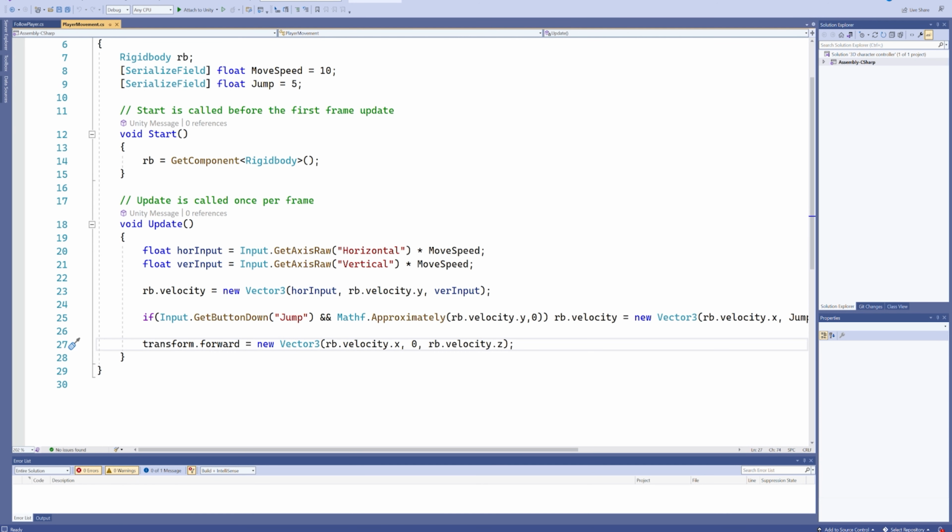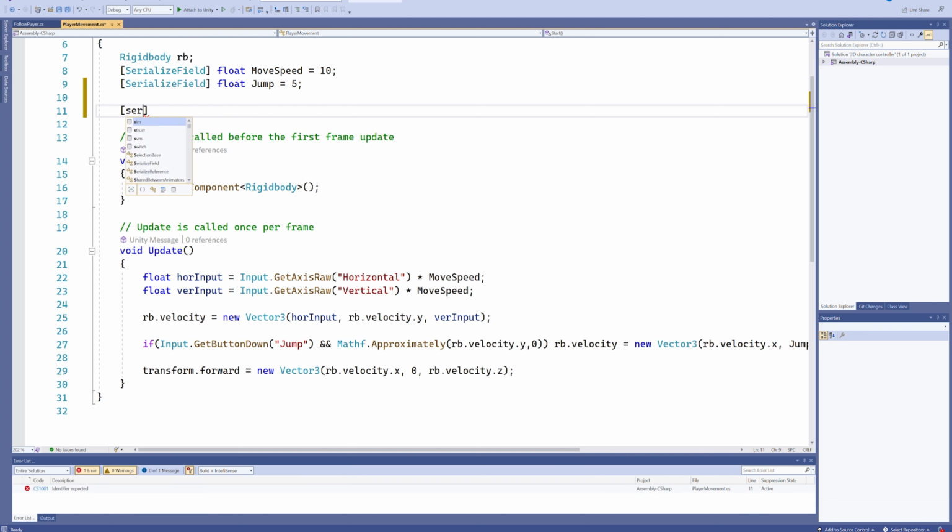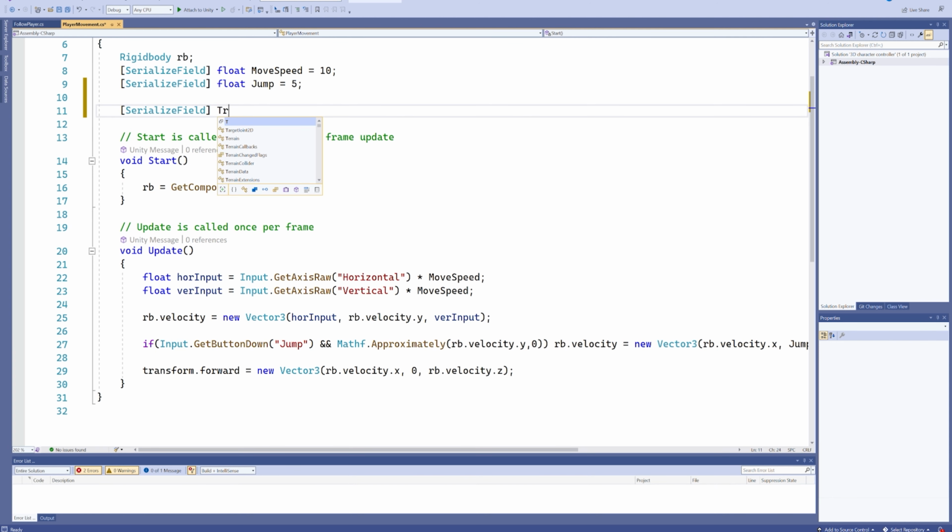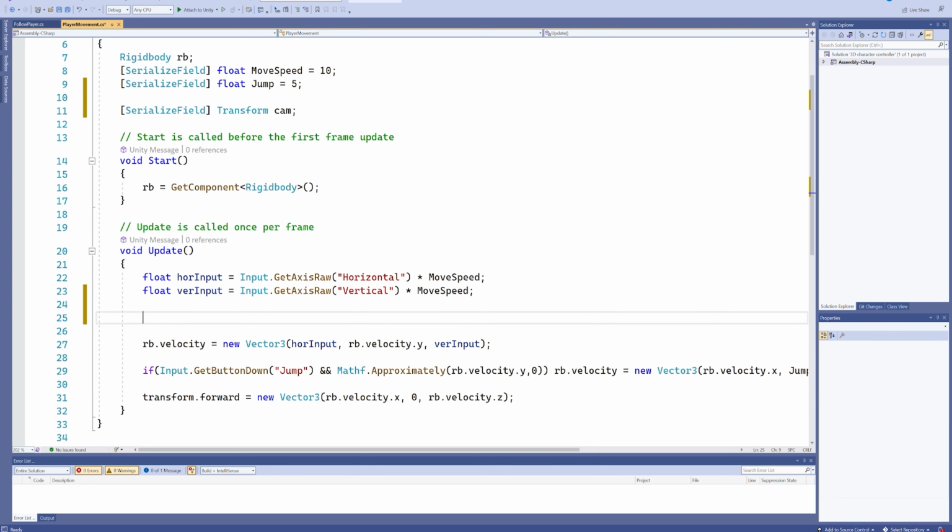Let's open up the player movement scripts that we've made. This is the player movement. It's very easy and very simple. We're going to be changing some things around. We're going to be adding to it in order for this to work the way we want it. First and foremost, on top, we're going to add a new serialized field, which is going to be a transform for our camera.